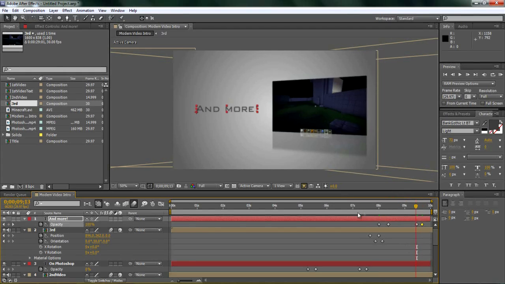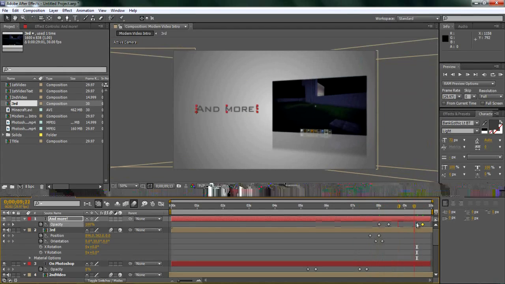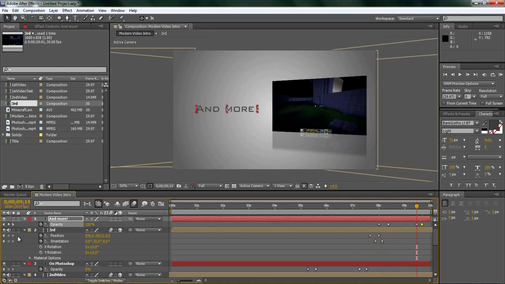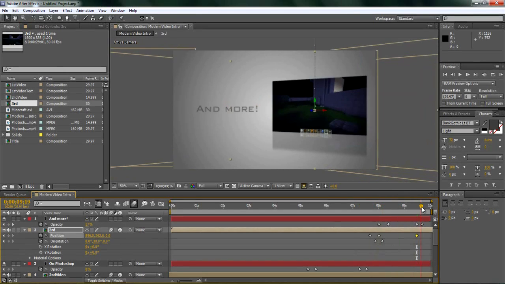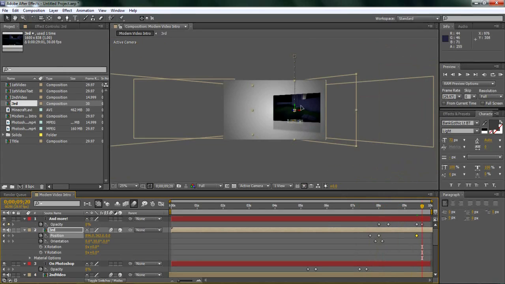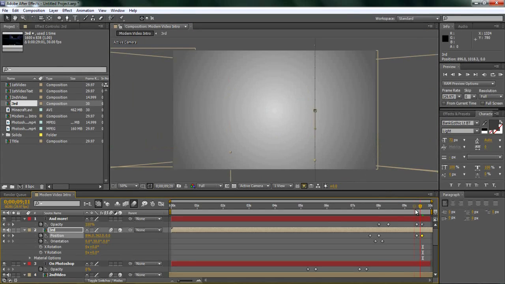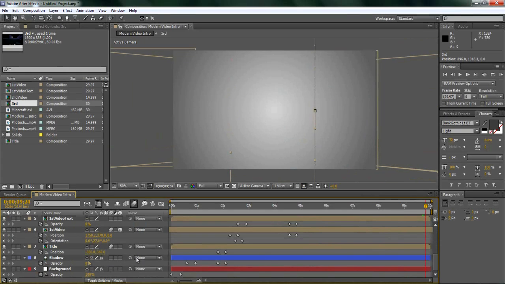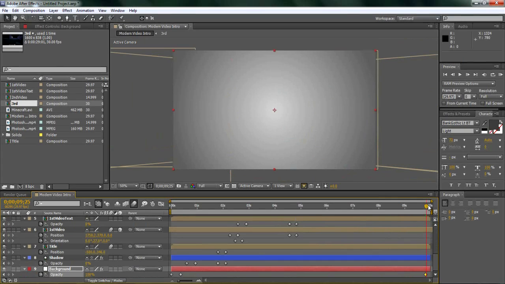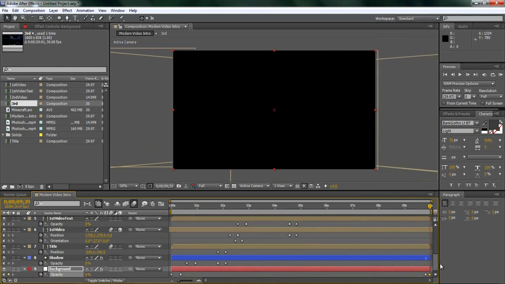Okay, where did it come from? It came from the top. Okay, and then it's just going to fly down. So new keyframe position. Okay, and bring that down. So that flies off. Like so. And now we can just keyframe the background and fade this off. So this is what we got.